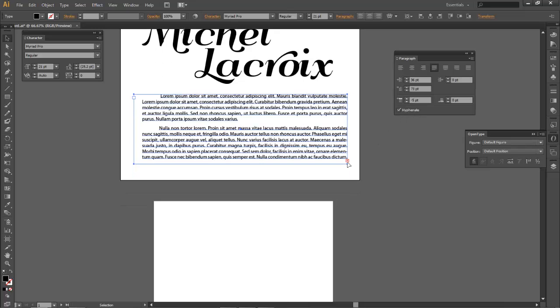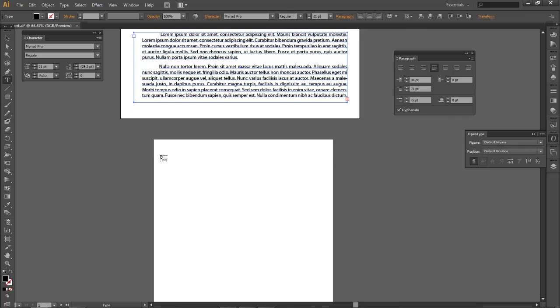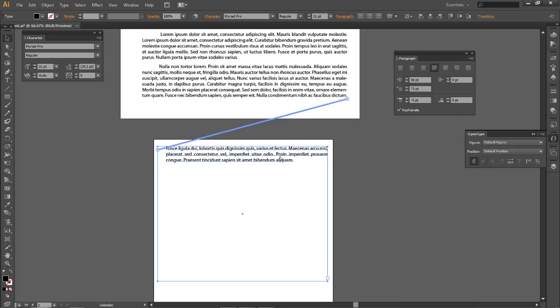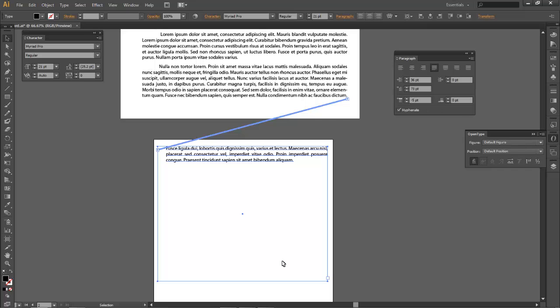So right here at the bottom of my text area is a red plus sign. If I select that, it kind of changes my marker. So I just clicked on the plus sign. And what it does is, I'll show you, if I draw another box for text, it's going to fill the remaining text that wasn't able to fit into this box into the following box.